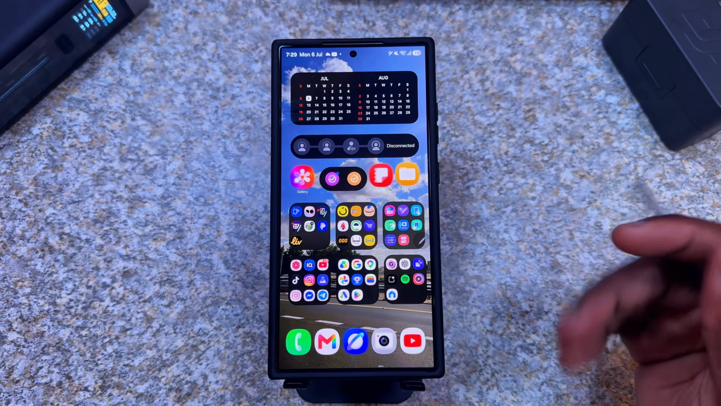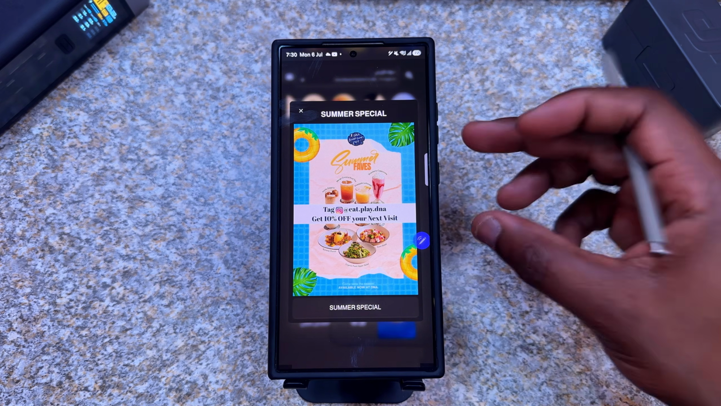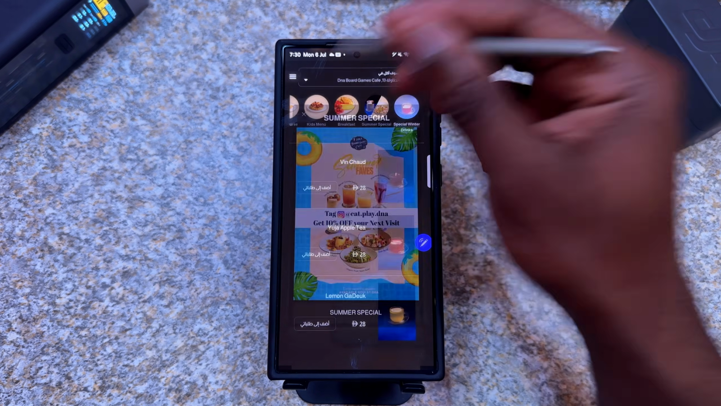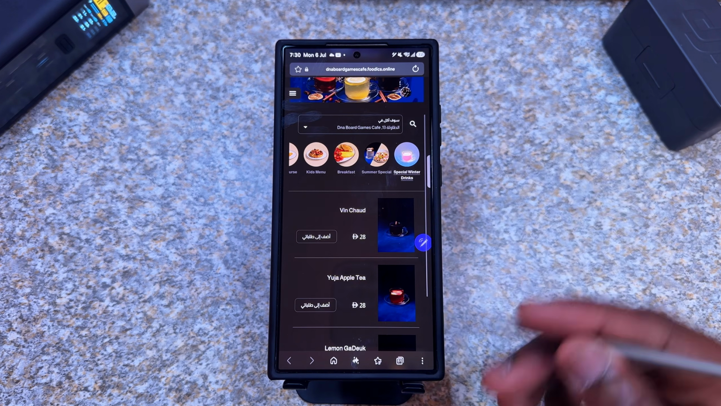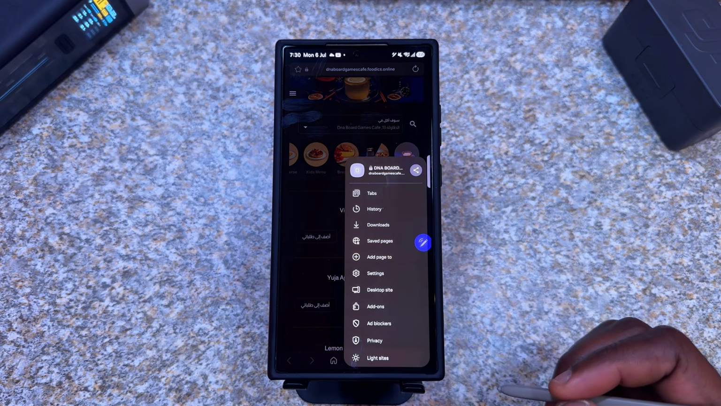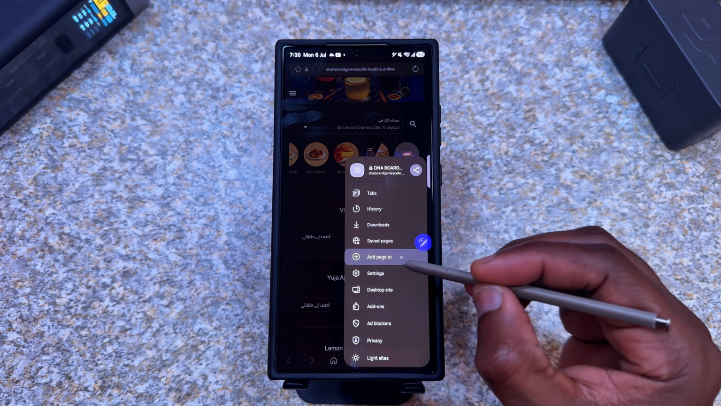So now, on your Samsung browser, you just want to go into it and enter your favorite application. In this example, this is the restaurant I visit often. So I have their menu sitting right here. What I can do is, while inside here, I'm just going to tap on these three dots you see here, like that. And then inside here, there is an option to add page to.